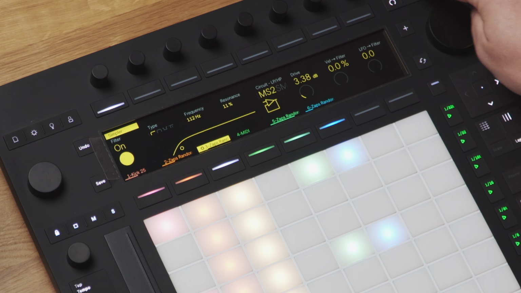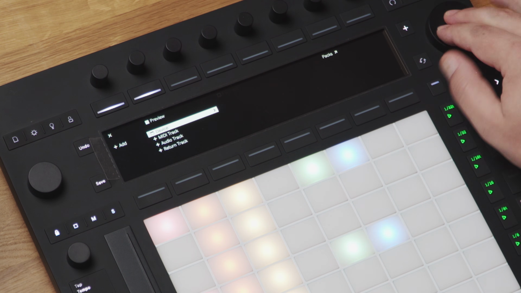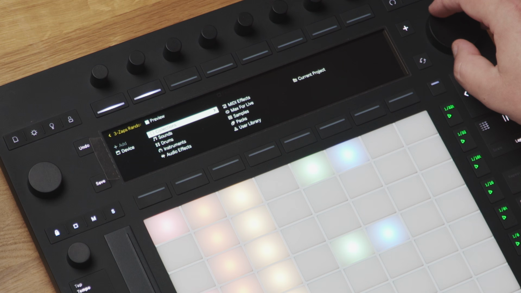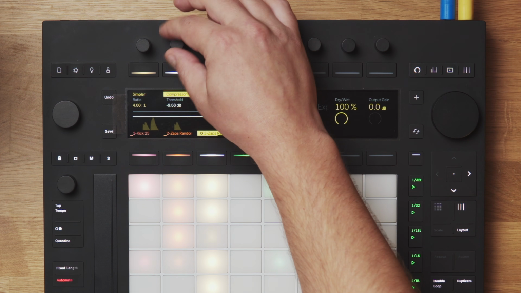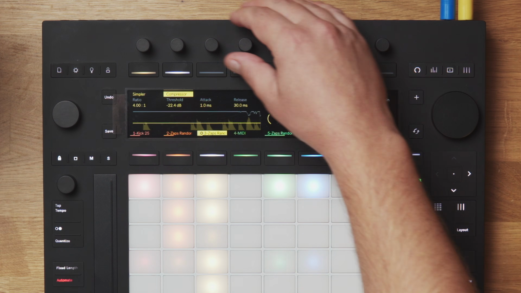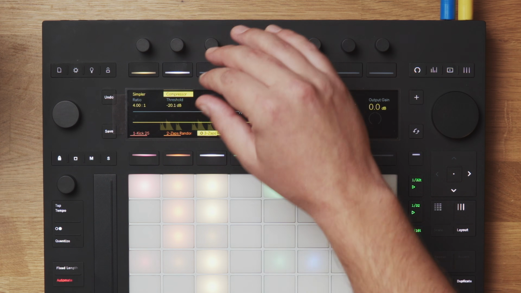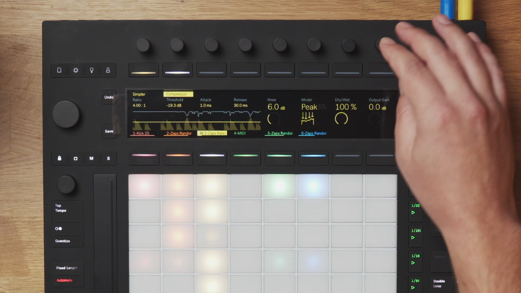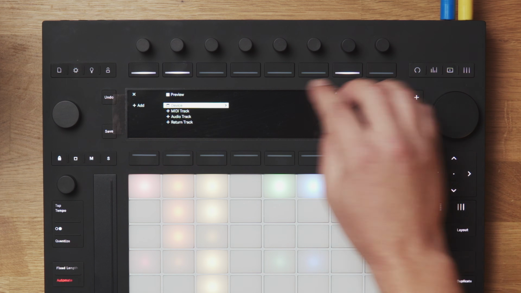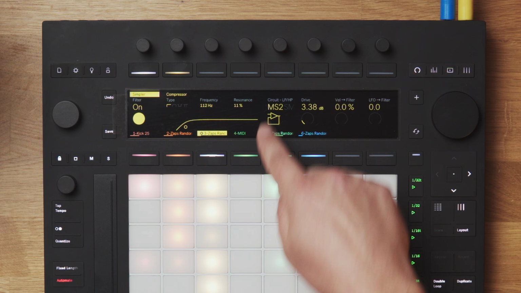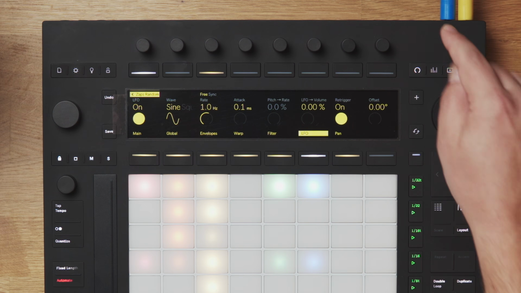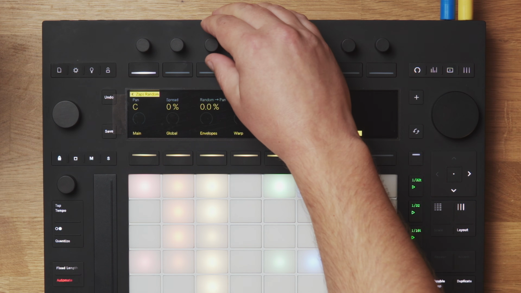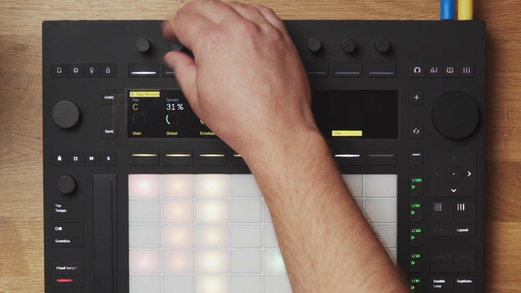We obviously want to compress this a little, so I'm gonna go back here and then add a compressor. Inside of the Simpler, I believe we have an LFO going into panning, so we can also add some randomness to panning, spread.